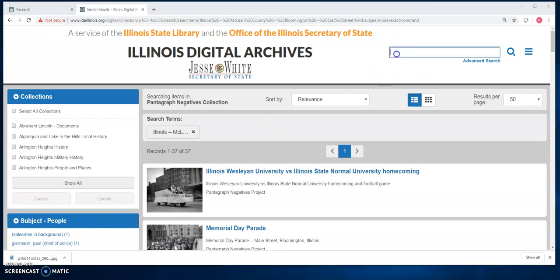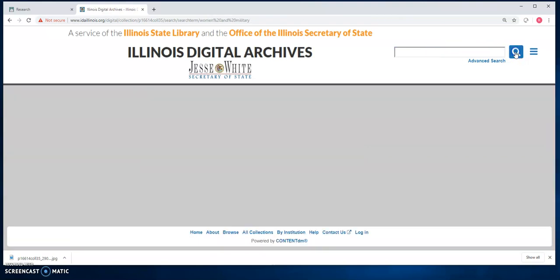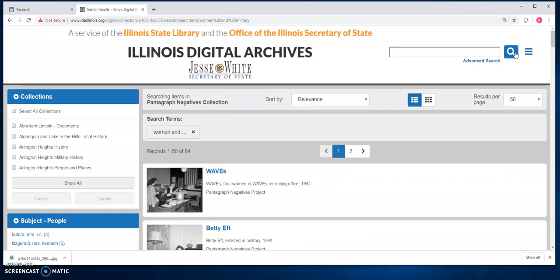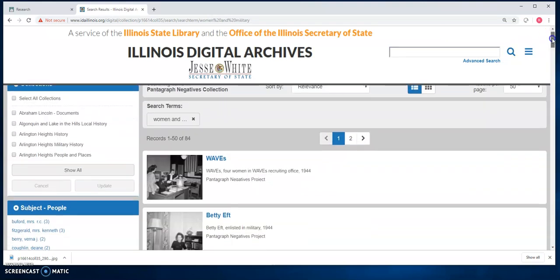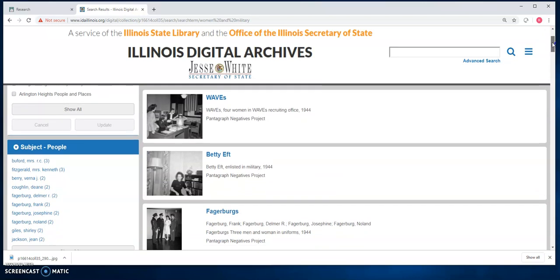I'm going to make another search right now, and in this search I'm going to combine two different ideas. Women, I'm going to use a connecting word, and military. By connecting these and searching, I'm going to find women who were in the military during World War II and women interacting with men in the military.